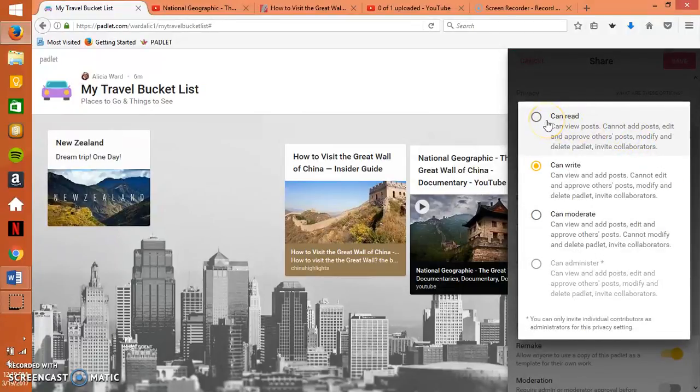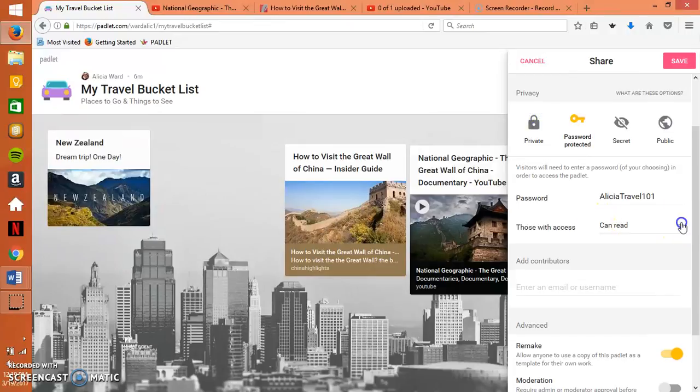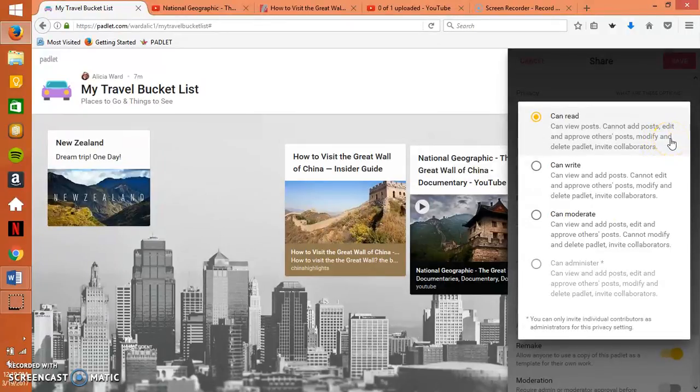So if I want, I can click can read, which means that the contributors can view posts, but they cannot add posts, edit and approve others' posts, or modify and delete the Padlet, or invite other collaborators. I can choose can write, which means the contributors can view and add posts, but they cannot edit and approve others' posts, or modify and delete a Padlet, or invite collaborators. If I click can moderate, they'll be able to view and add posts, edit and approve others' posts, but they cannot modify and delete Padlet, and they cannot invite collaborators.